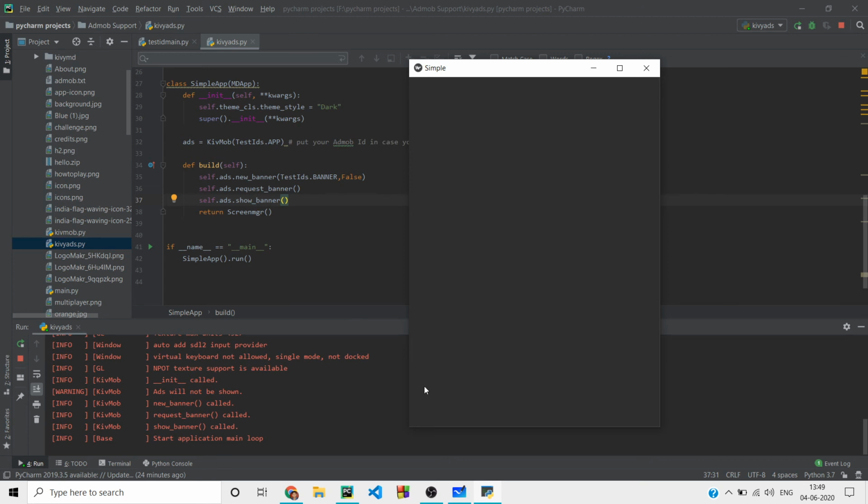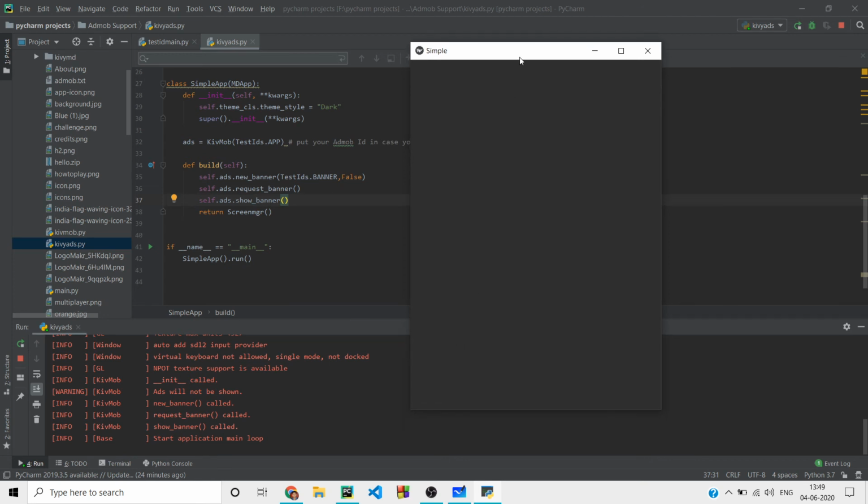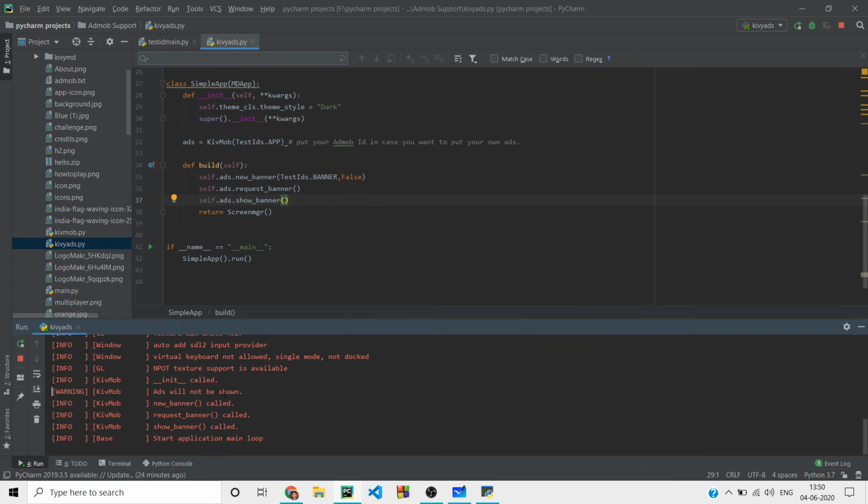You cannot see the ads right now because I am running it on Windows. For seeing your ads, you need to package your application in APK format. You can see here in the logs, not the Python logs, that ads will not be shown because this is not an Android device, but you can see new banner request and show banner called. It means we have successfully shown the banner. When you run this app on your phone, it will automatically show the ad.